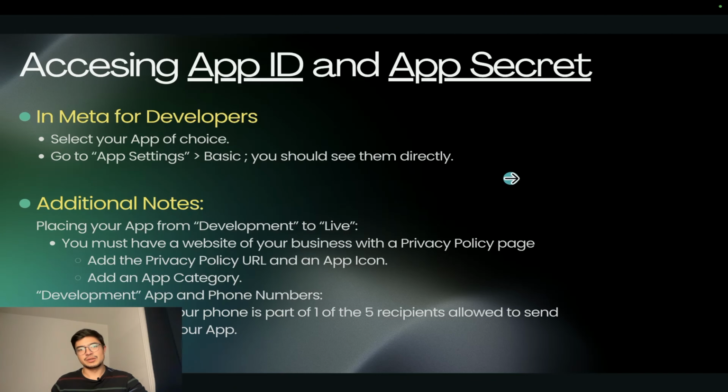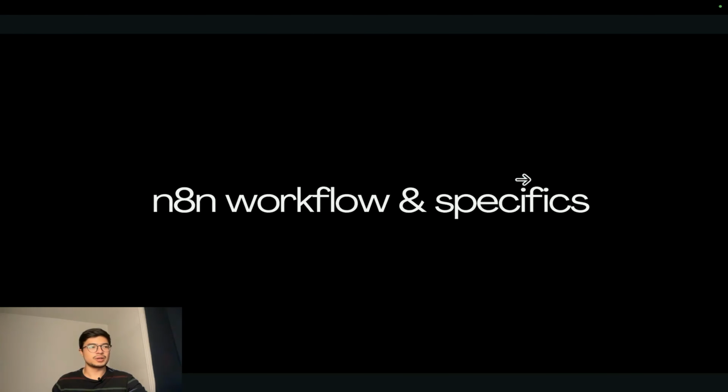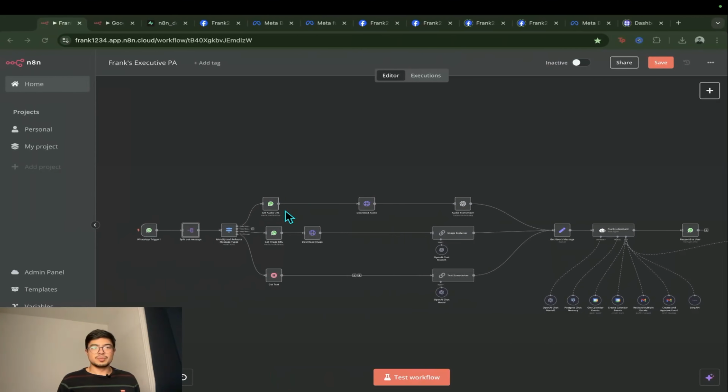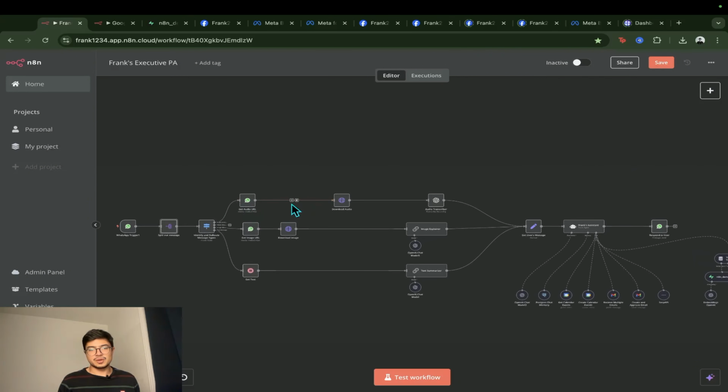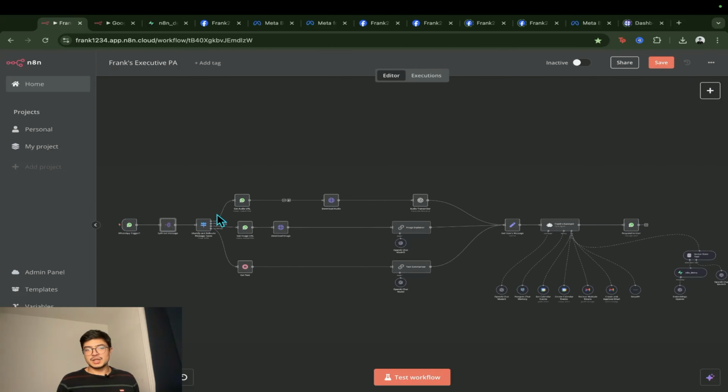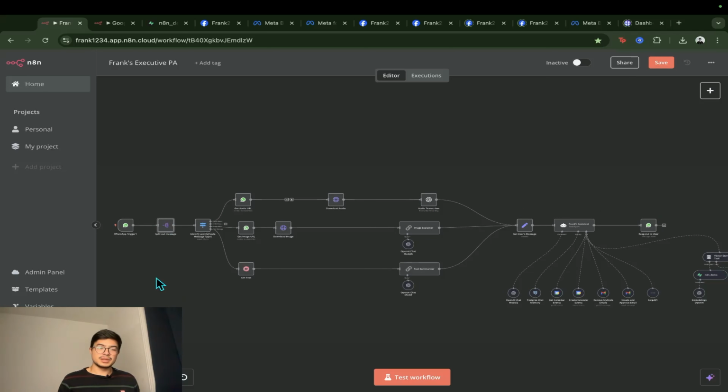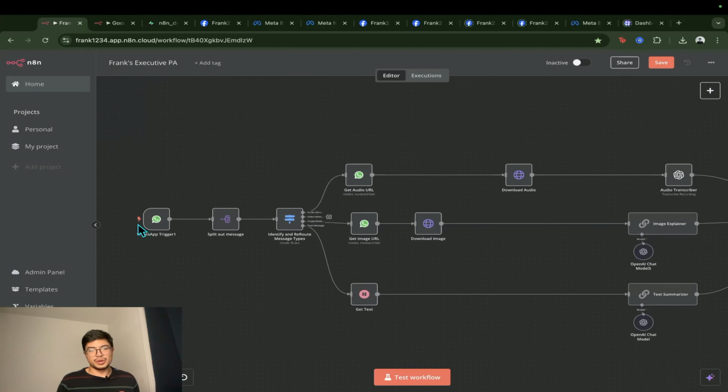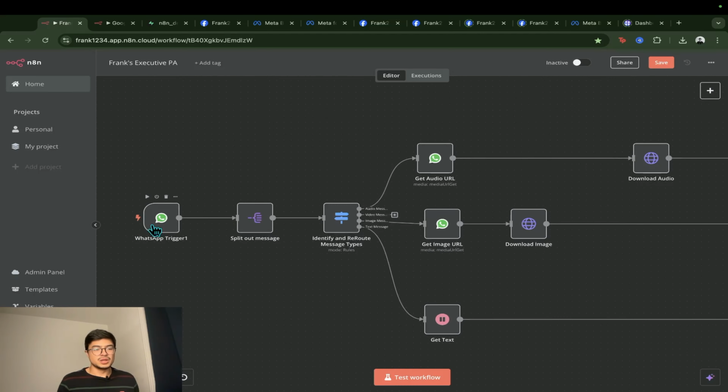Now let's go into the n8n workflow and talk about specifics. Okay, well, let's go back to the n8n editor, and we are going to go through this from step 1. And remember that I will leave this template in the description below, so go ahead and download it there. And if you want to build it from scratch, go ahead and build it from scratch as well. I will be going through the nodes that you need to add as well.